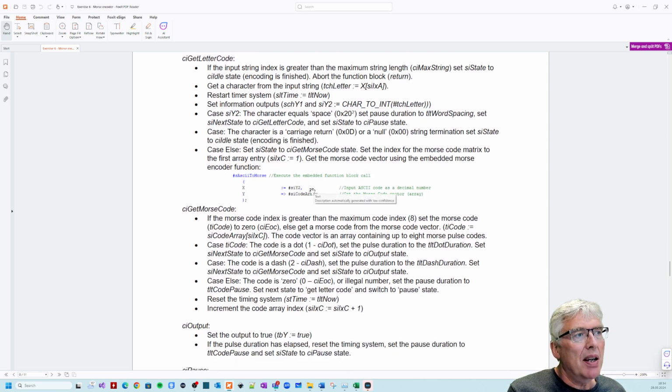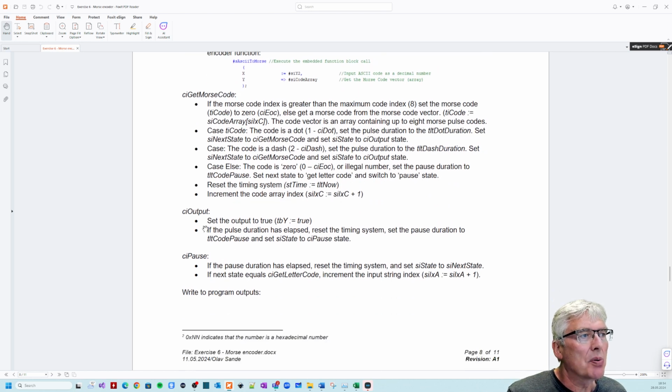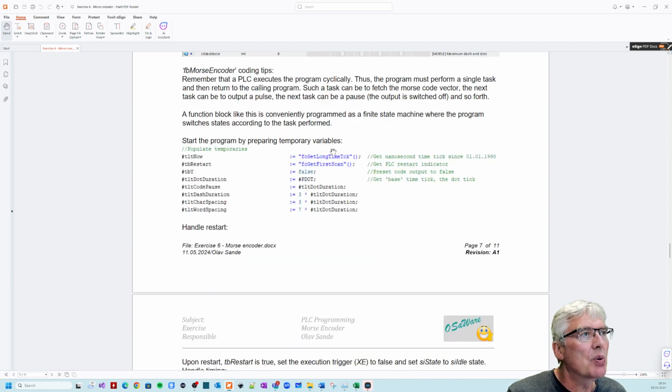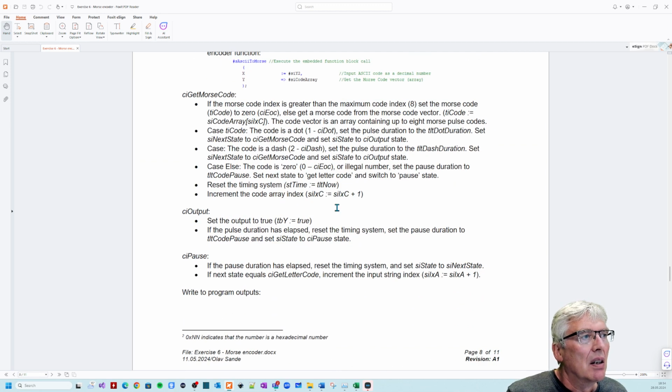Here is how you get it. The input here is a decimal number for the ASCII code, and what you get returned is this coding array with 8 integers, the dashes and dot codes that you have to output. Let's get Morse code and so on. Set output to true if the pulse time duration has elapsed, which you calculate based on what you have in here. Basically, you set the duration to one of these that you have calculated, depending upon what code you are going to find in this array. Then reset the timing system and so on.